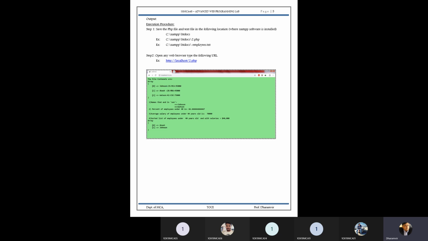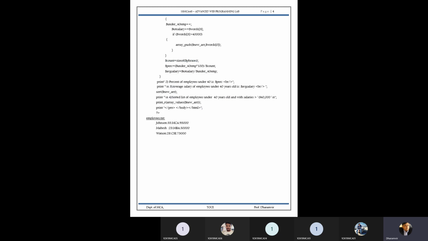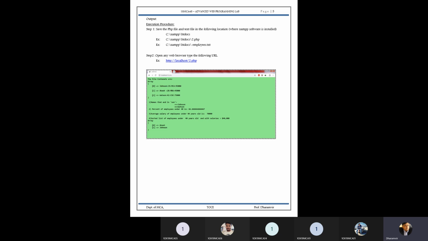File contents are array 0 equal to Johnson, MCA, Akash. So these are the values they have given, right? So which values are given? Employee text values. Johnson, Mahesh, Watson, all three values. Which is satisfying? First one is satisfying, right? So 0 array, Johnson value. First array, Akash value. Second value, Watson value. So Johnson and Watson are satisfying the condition, and the first is not.